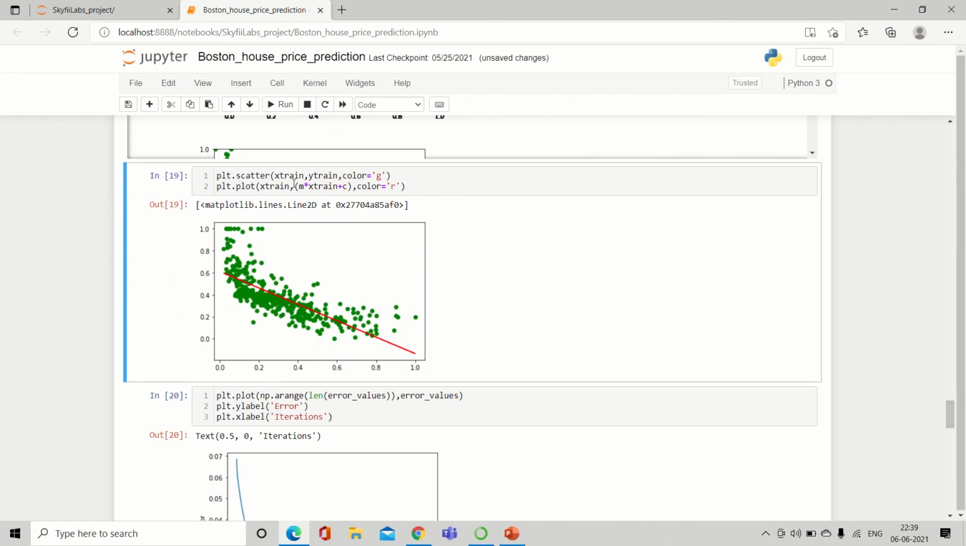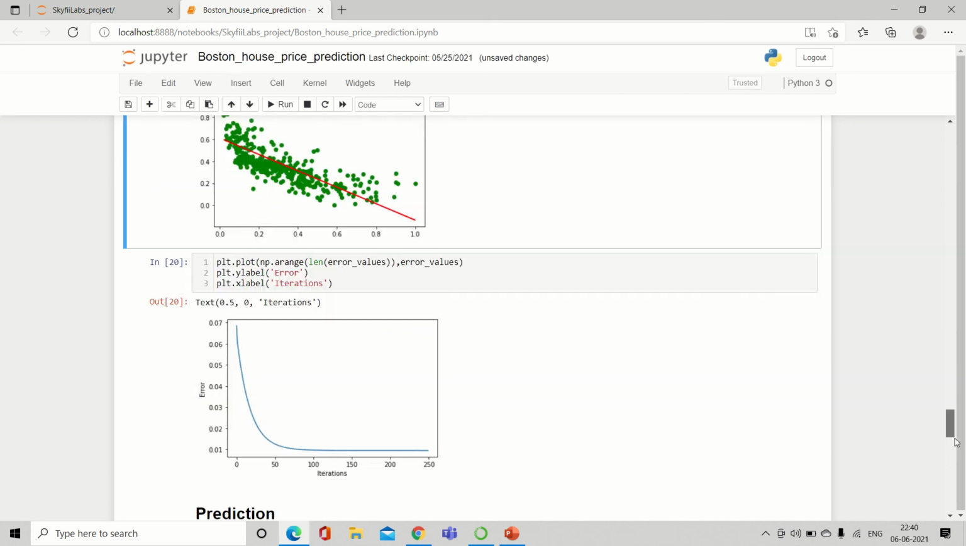We are going to plot X train and Y train, and then also visualize X train against our predicted value, that is m star X train plus c. So yeah, these are the training data set points, and this is the line that we have predicted. As you can see, the line covers almost all values, so it gives pretty good prediction.